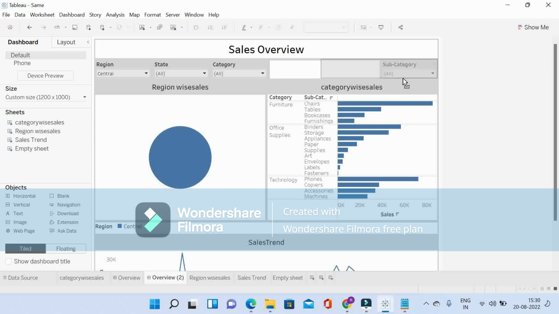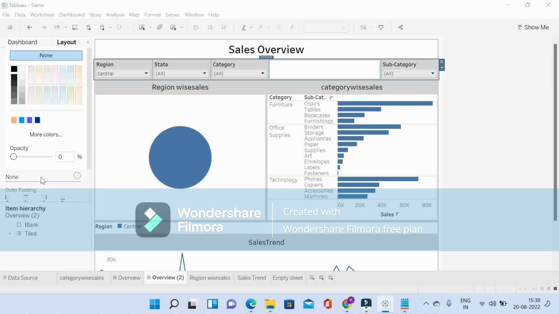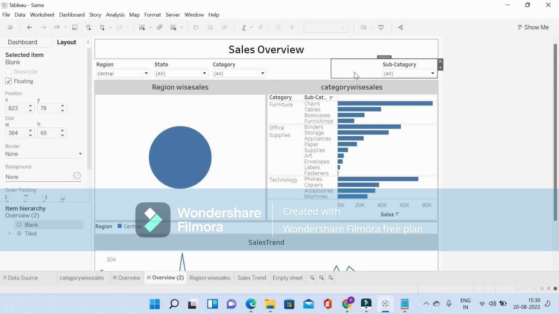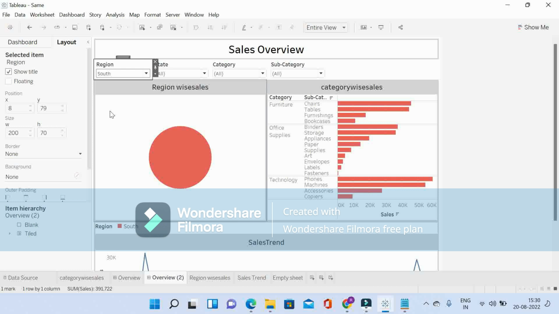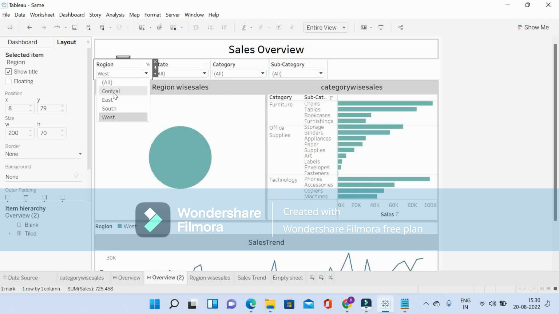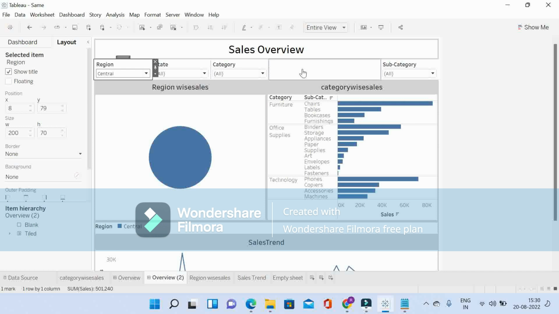In the blank object, I'm just adjusting the width. In the same manner, let me remove this background color and select white. I just added this blank also. Now let's play with this filter. If I click on south, I can see the subcategory. If I click on west, I can see the subcategory on the left side. But if I select central, it will go to the right side. Even if I click on east, it will be placed on the right side only.